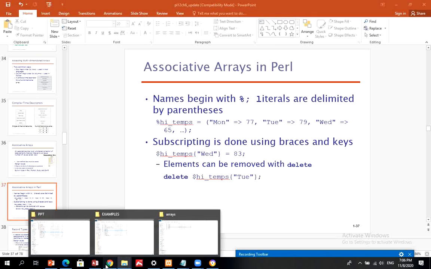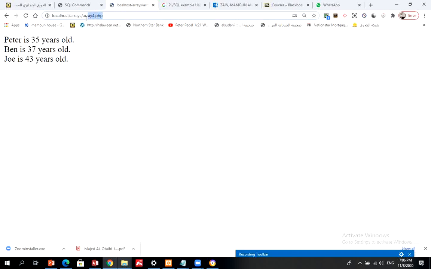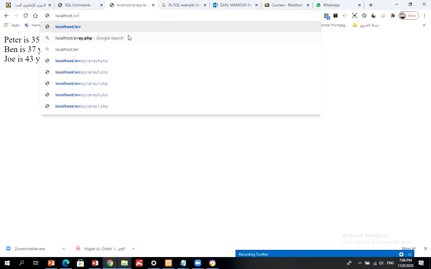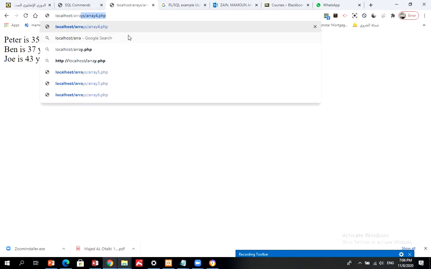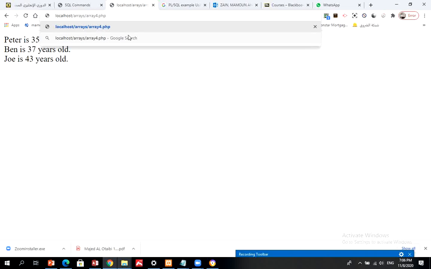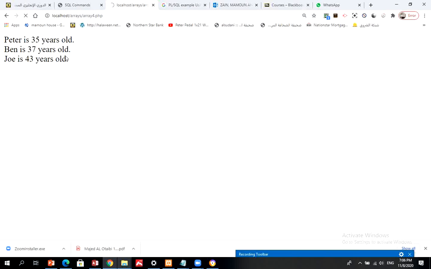Let me just try to execute it and see how it shows here. In this example, I can execute in my program. Here it is localhost, and then array, which is the folder, and then array4.php. It displays these values.